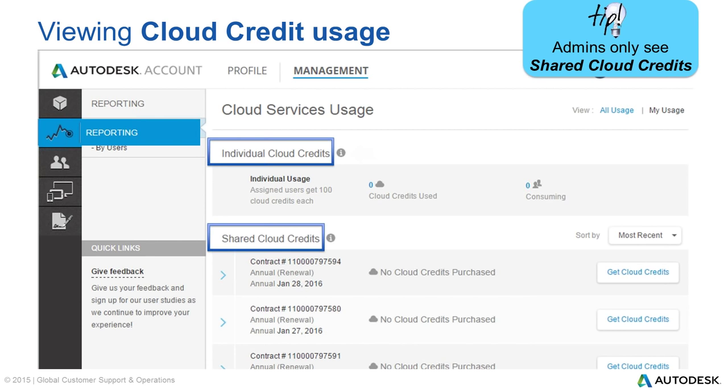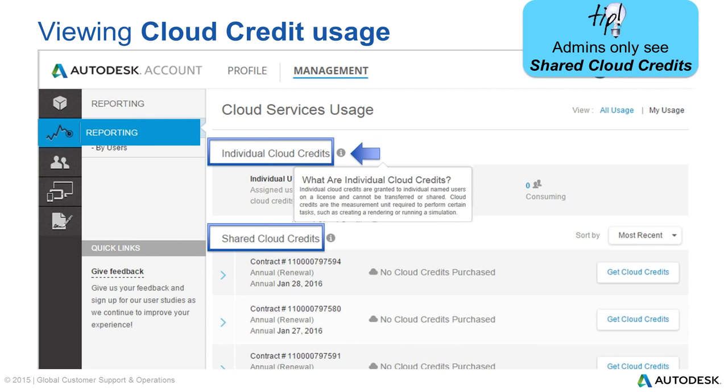Now, one cool feature of Autodesk Account that I want to point out is the in-context help, which is located in that little eye icon. Peppered throughout Autodesk Account are these little eye buttons for more information. If hovered over, you will learn more about that particular item. Admins also can see how the cloud credits are being consumed by the user. This way you can see who needs more of the shared cloud credits.